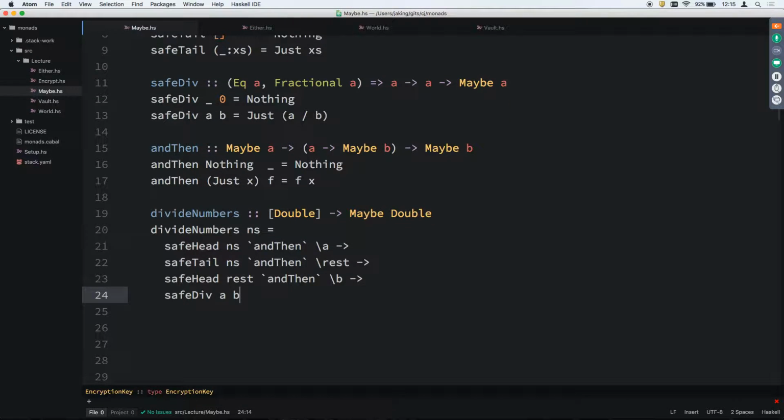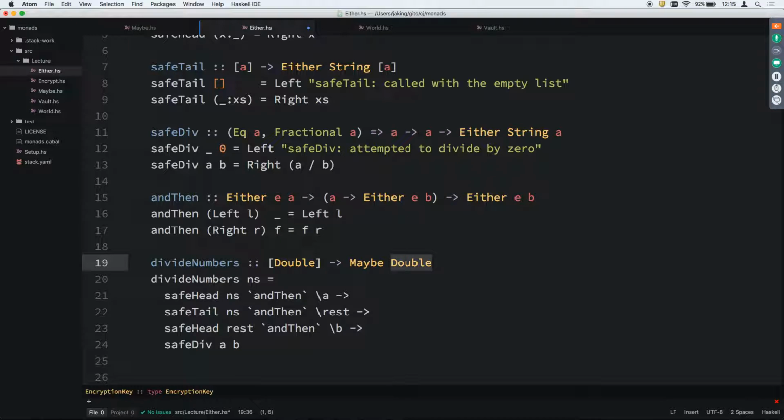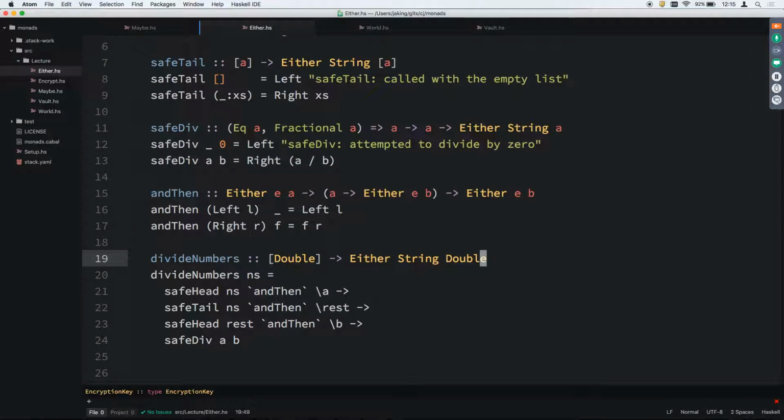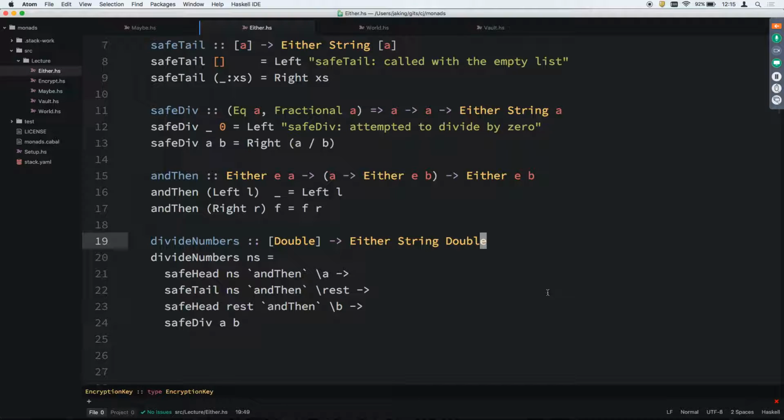And the really cool thing about this is that now I can take this divide numbers function and I can legitimately just copy and paste it in here and change this to right or to either string double. So I'm just changing the type. I'm not changing the implementation at all. And this is going to type check. And that's because this and then function is pretty general. We've just defined it on a different type, and we're getting the exact same functionality.